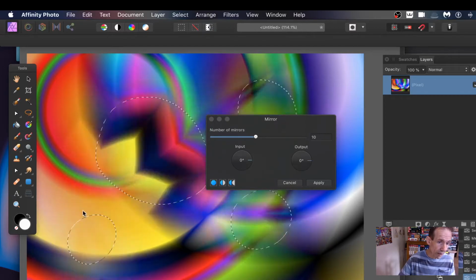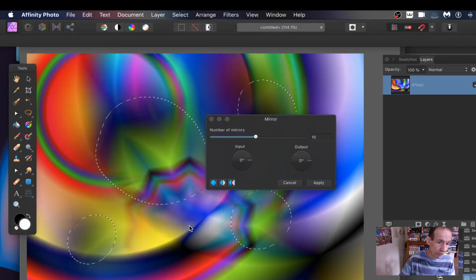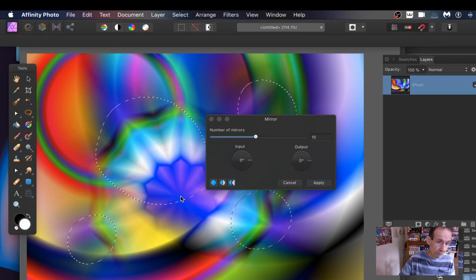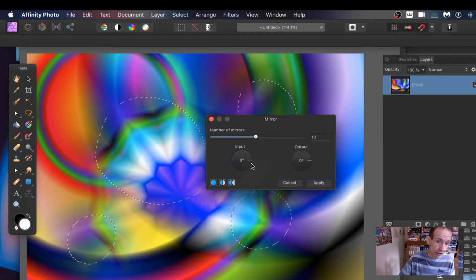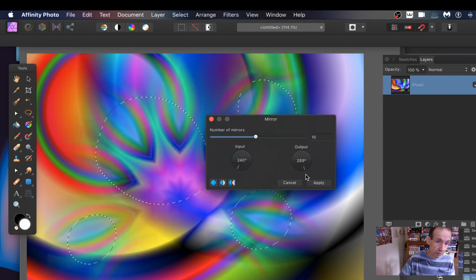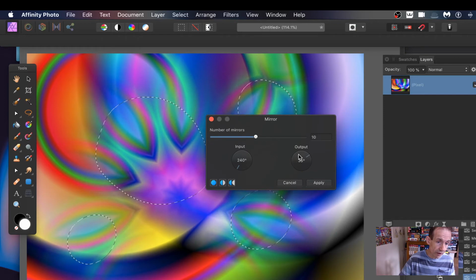So you can go all the way over that image there. And of course you can just find something you really like, maybe like that. I'm going to stop. And you can also change the input. So you can, oh, that looks nice as well. And you can change the output. So you can reposition it, modify it in numerous ways.